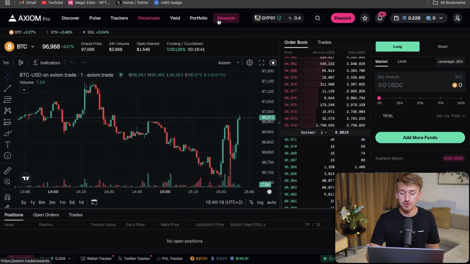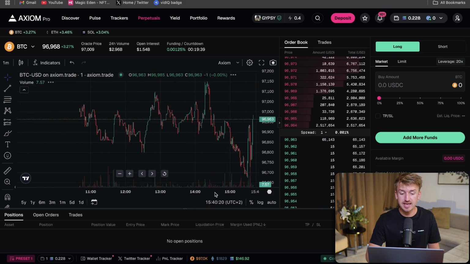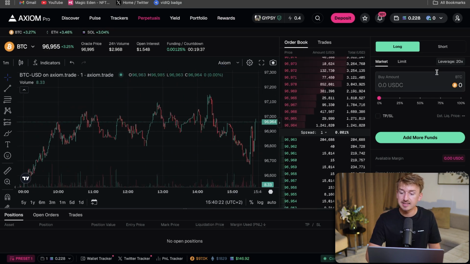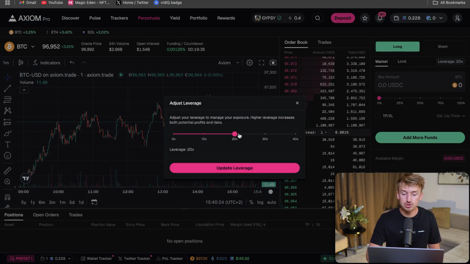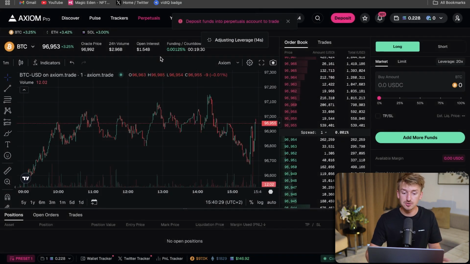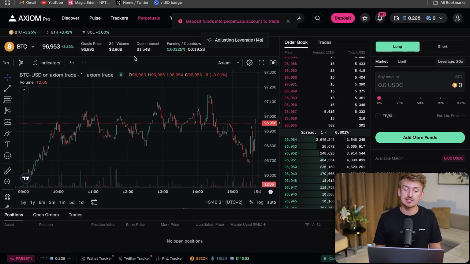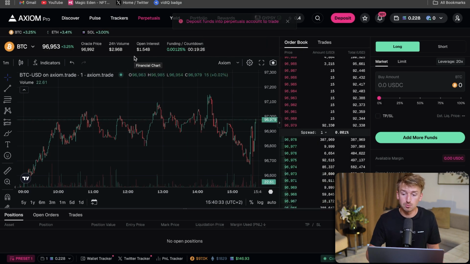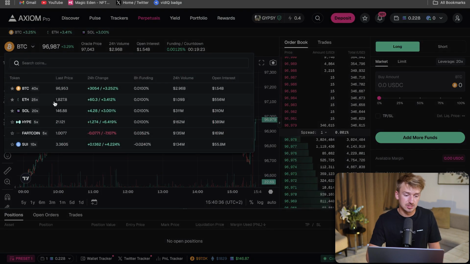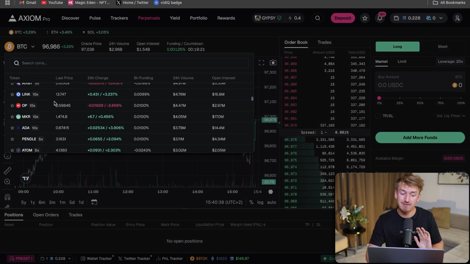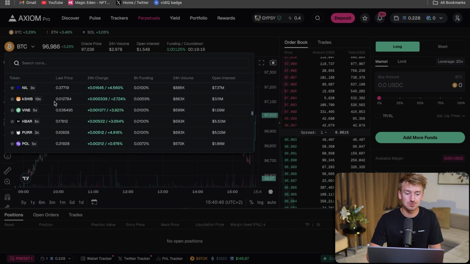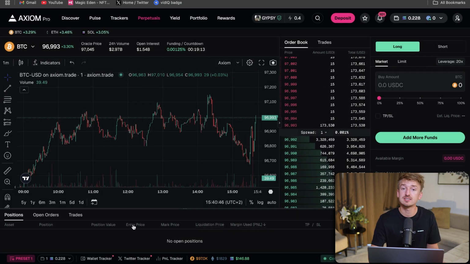Now, another super cool thing is that they have added perpetuals into their platform. This means that you can leverage long or short any token, up to 40x leverage. So this is just like using any regular exchange, just that you can do it just from your Phantom wallet or your Axiom wallet instead. So you have a bunch of tokens to choose from, which is really cool. This is something that I haven't seen on any other good meme coin trading platform, so this is really cool to see.